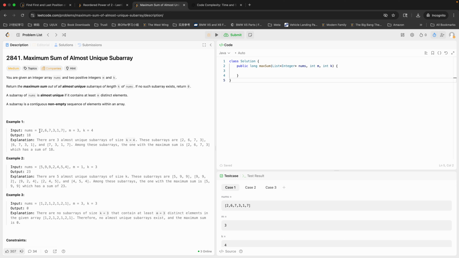So here's example 1. We have this array, and m is 3, k equals 4. So let's see if we have this subarray, k is equal to 4. And is it almost unique? Yes, it is, because it contains 4 elements, larger than 3. So this could be a potential answer. So let's add them together. This is 18. So this could be a potential answer.